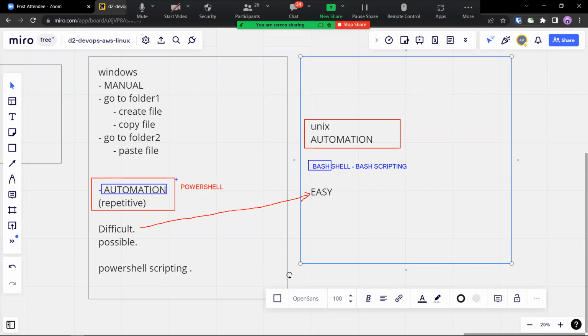Automation can be done in both ways. On Windows, you do it using PowerShell. And on Unix, you do it using Bash shell. PowerShell is difficult, Bash shell is easy. The Bash shell scripting, why is it easy? Let me tell you that.